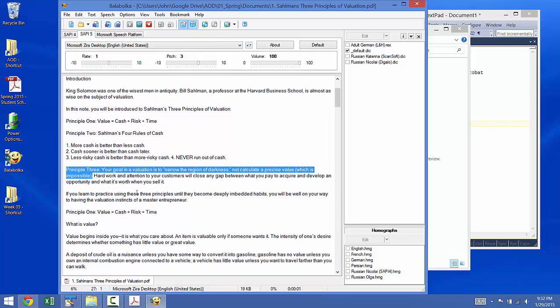Principle 3. Your goal in evaluation is to narrow the region of darkness, not calculate a precise value, which is impossible.